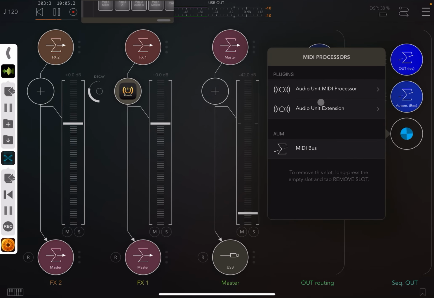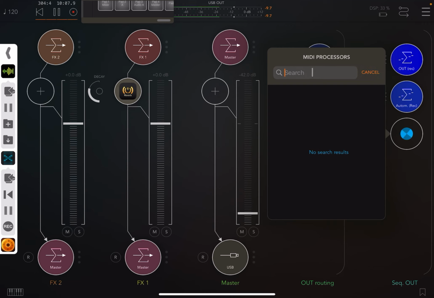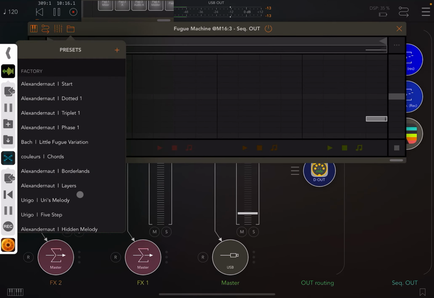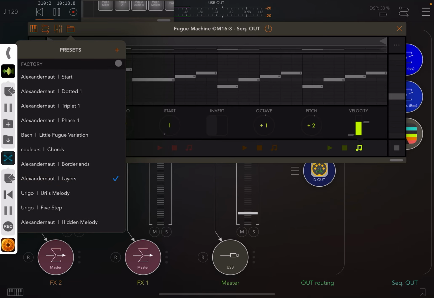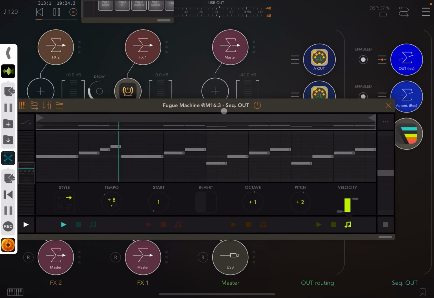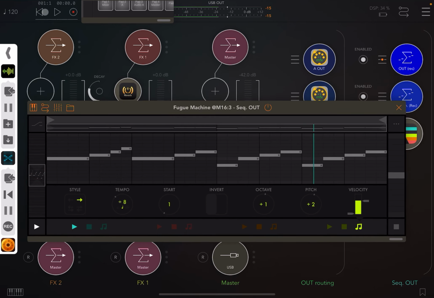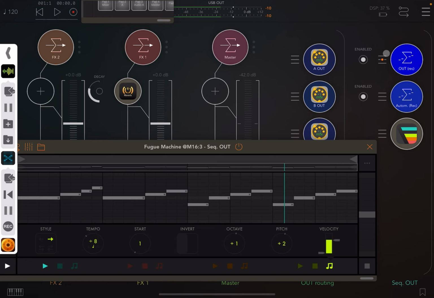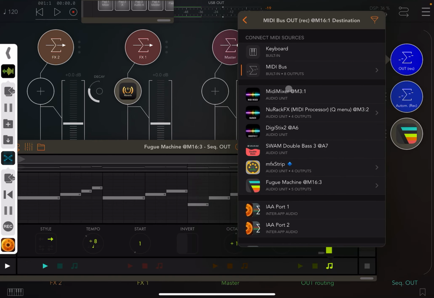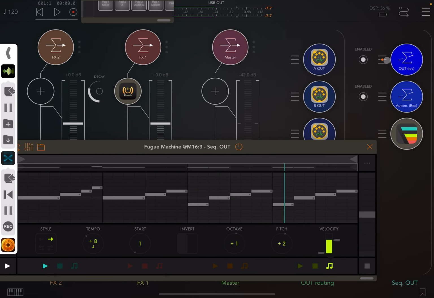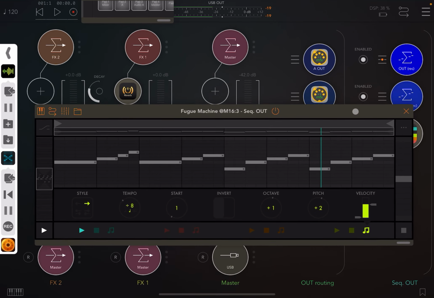10%. Wow. So let's add a Fugue machine, for example, a nice generative instrument, and I open it and I go to whatever it proposed me. Okay, this one. Let's pause it, and this one. Okay, and I'm going to send it to this output, Midi bus input. I want Fugue machine and all playhead. You can do it from here or from here, doesn't matter.